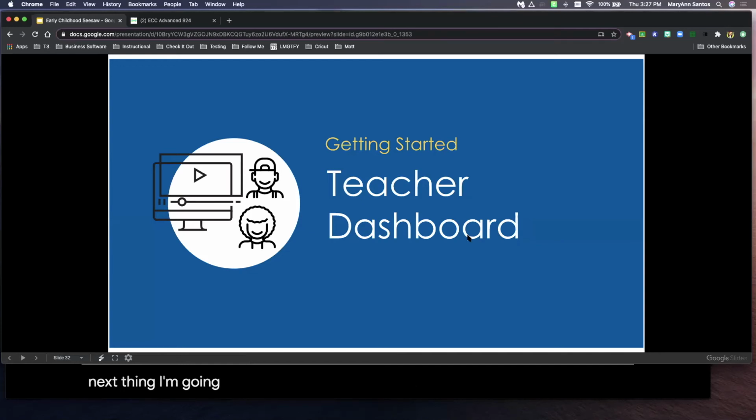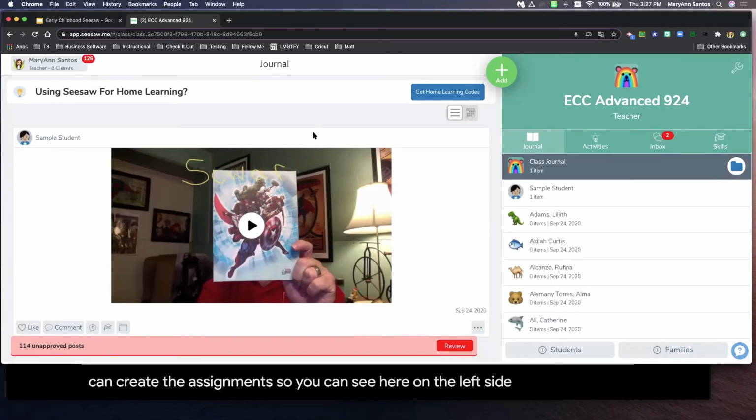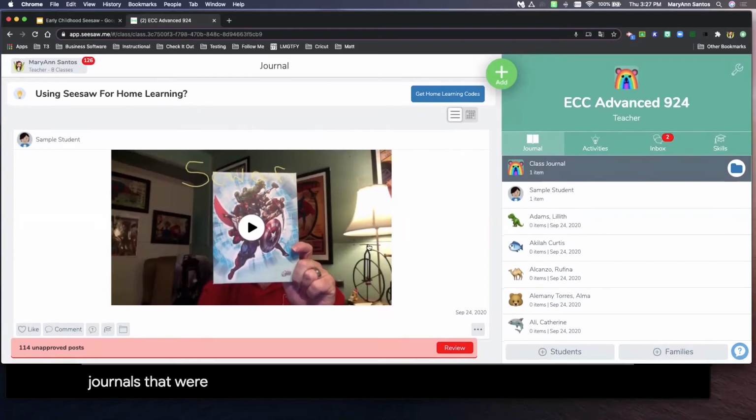So the next thing I'm going to talk about is the teacher dashboard. Once you have signed in, the dashboard will look similar to the students'. The only difference, of course, is that you can access and see all of your students, and that's where you can create the assignments. You can see here on the left side the journals that were posted, and then I have a notification to approve all my students' posts. Once I approve it, it will stay in their journal, and I'll be showing you as well how to approve and unapprove any posts.